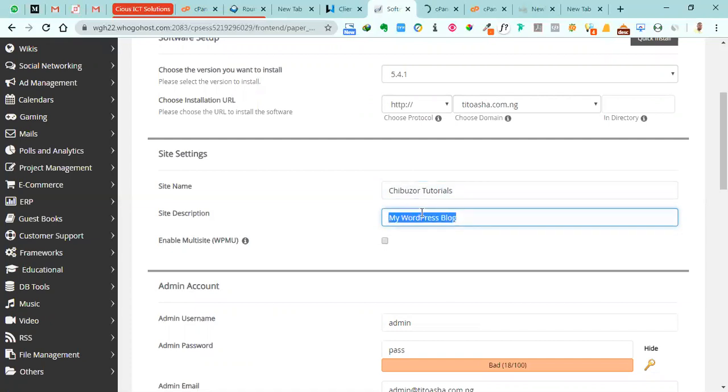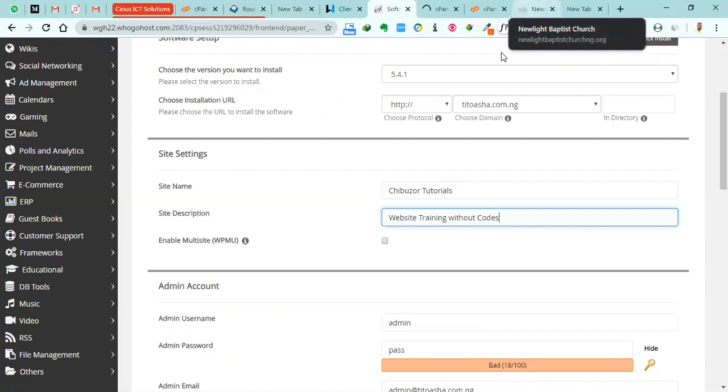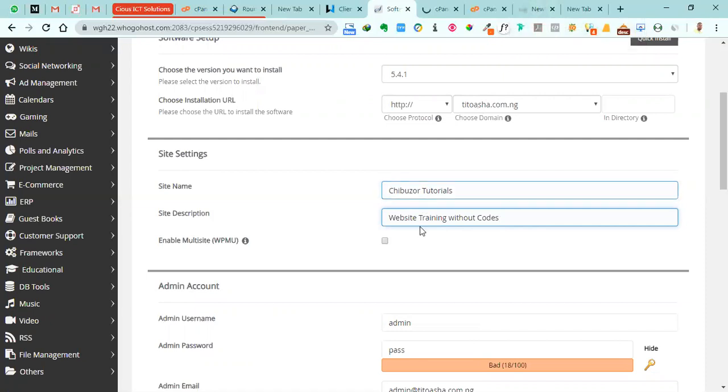So just websites, training, without. Now these are descriptions that we show on the website. You go and hover over a particular website, you can see New Baptist Church there. That's what these are. This will show there. These are that description.